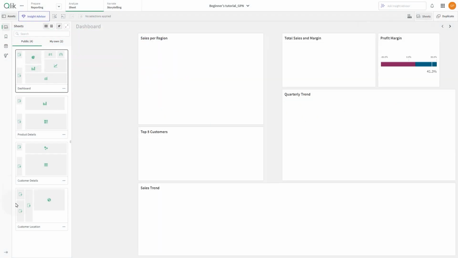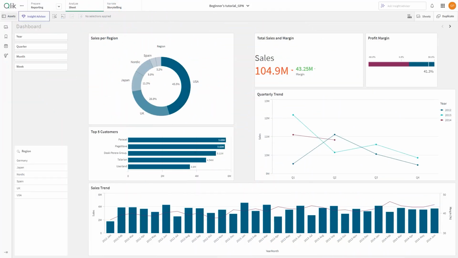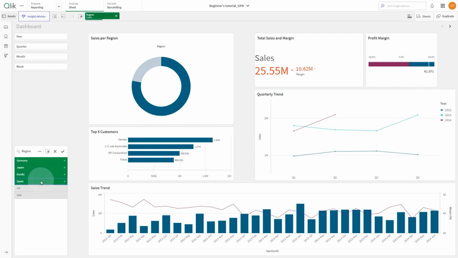This video shows you how to create an action that applies a bookmark to the sheet. First, you need to create a bookmark, or you can use an existing one. To create a bookmark, make your desired selections.